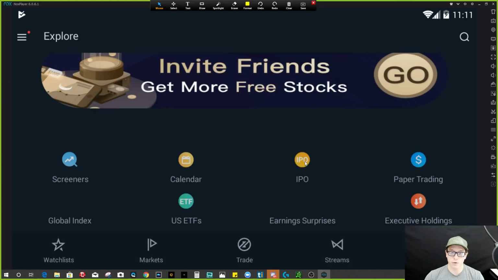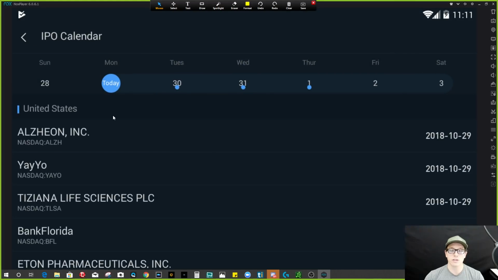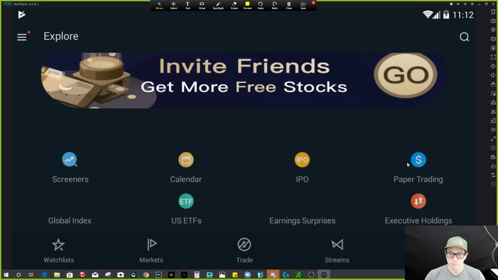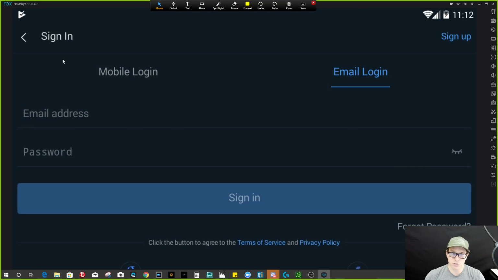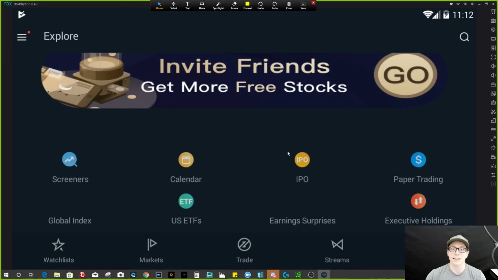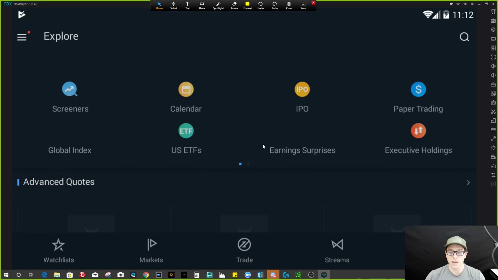All right, moving forward, you have IPO. This shows you different IPOs that are coming out under the IPO calendar, something that Robinhood does not do. So once again, Webull trumping Robinhood. Tons of information. So IPOs, these are companies that are just getting publicly listed on the market. IPO standing for initial public offering. All right, paper trading. Okay, once you log in, it looks like they allow you to do paper trading. So you can do simulation trading on this platform. Again, very, very cool.